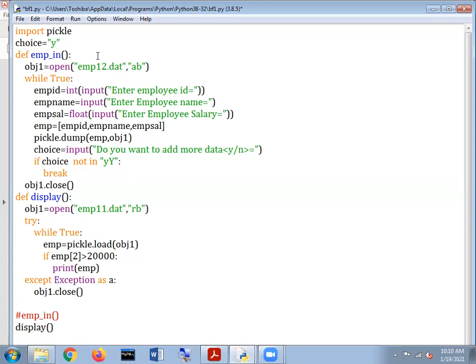Next it says choice is equal to the variable, choice is equal to input. Do you want to enter more data? Do you want to add more data? Yes or no? It says if choice, the variable which you are using here, if not in YY, it means in spite of YY, some other character is entered. In such case, what do they do? They break that particular loop.